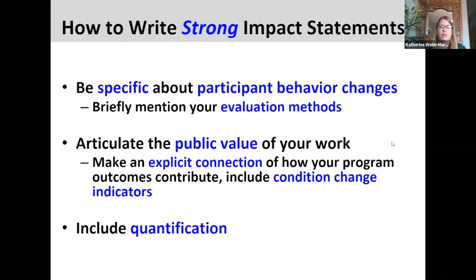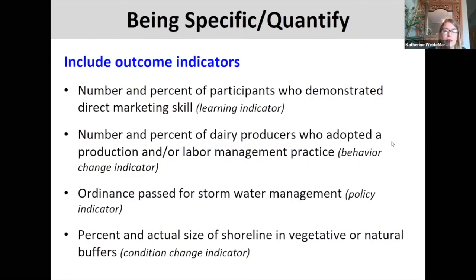All right, so more tips on how you make these strong. Being specific is important. Again, if you can, think about measuring, and definitely if you have it, articulate behavior change. You don't have to; you can talk about learning changes. Again, we're just trying to encourage people to focus energy on measuring behavior change when you can. You definitely want to articulate the public value and include condition change indicators, which means including some quantification across the board. So we'll take a look at that.